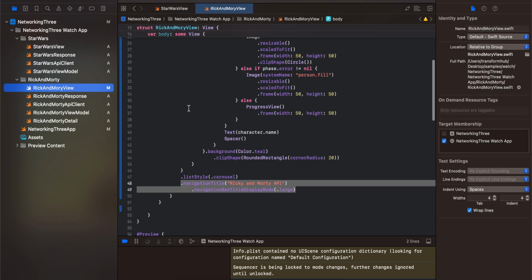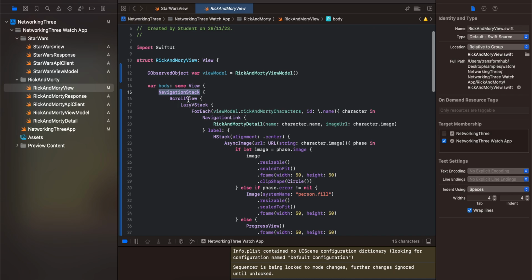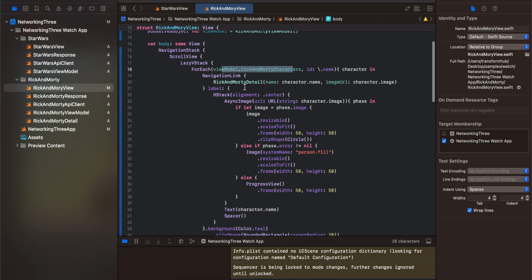Next is the Rick and Morty view. Here again I am creating our view model object, then I have taken a navigation stack because I want to navigate from this Rick and Morty view to the Rick and Morty detail. Here again I am taking a scroll view so that we can scroll, and a LazyVStack as well, and I am looping over all the characters. Here I have taken a NavigationLink because this helps us easily navigate from one screen to another. Then I have taken an HStack, and inside that HStack I have taken an AsyncImage because we get the image URL for this particular character.